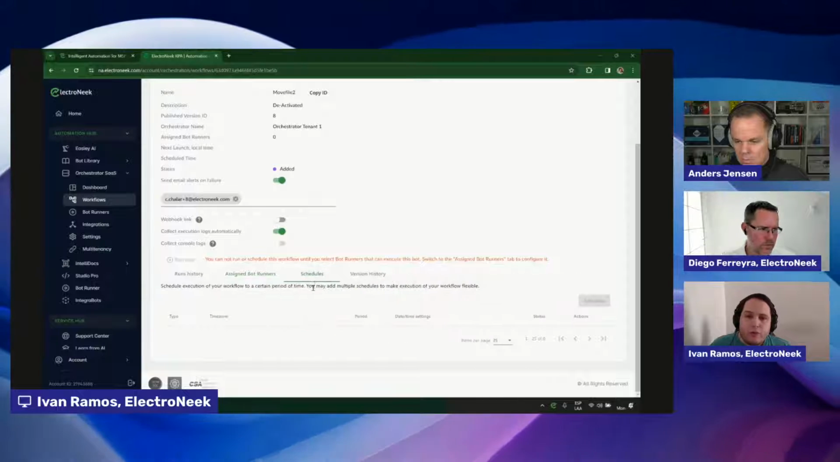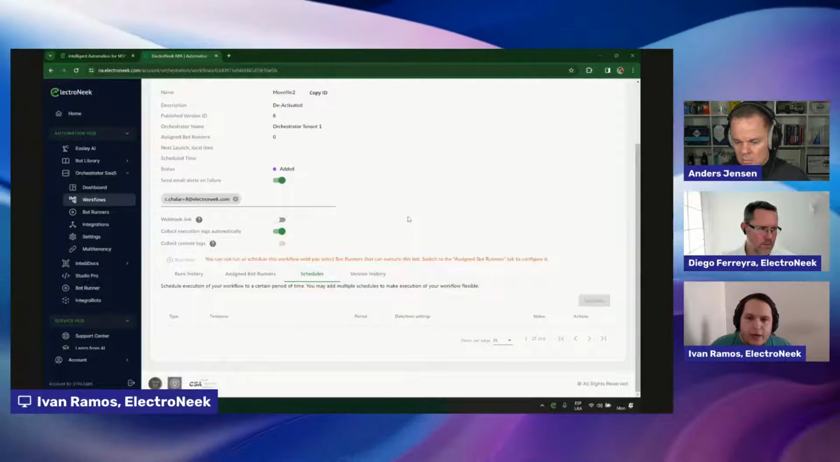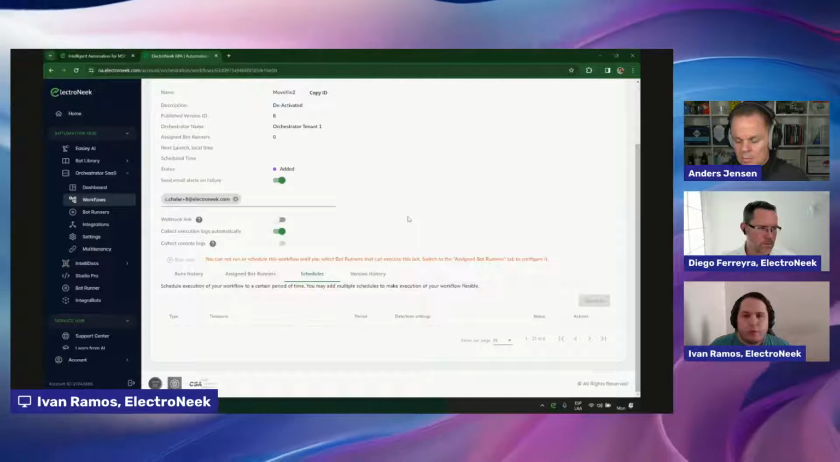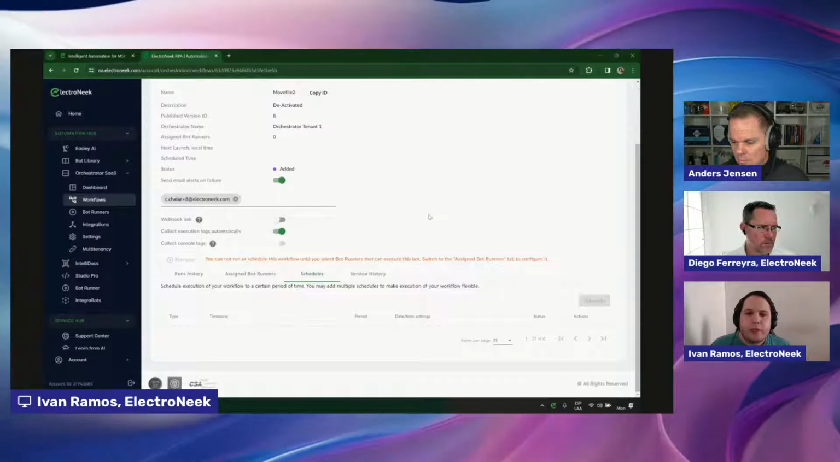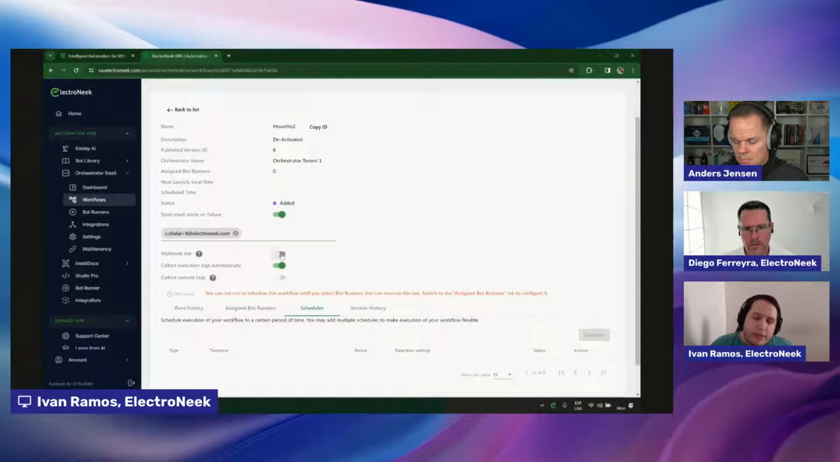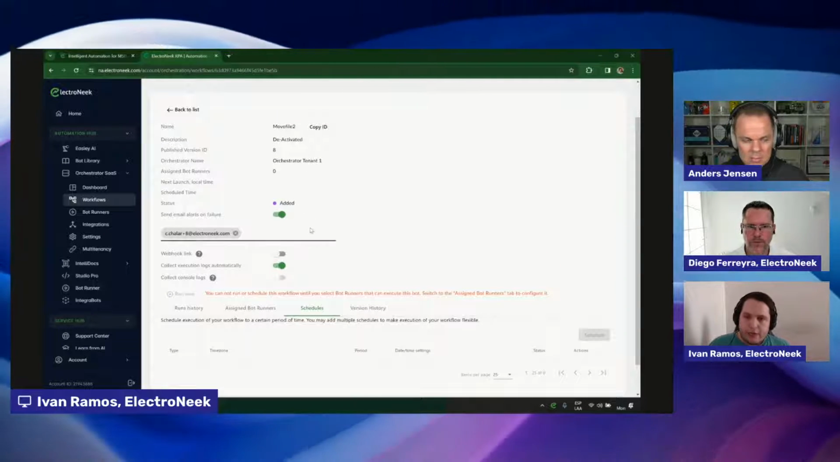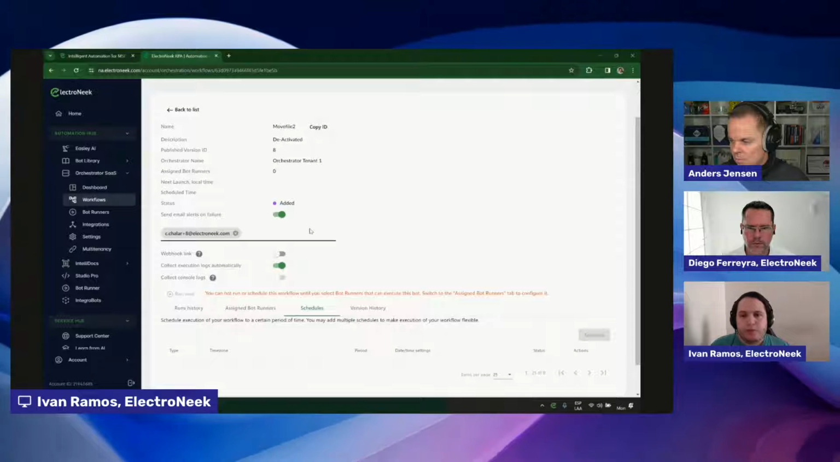You can schedule those bots. You can determine when you want those bots to run. For example, daily, once a month, once a week, multiple times per day. You can also set up webhook links. So basically, those are URLs that enable you to trigger your bots remotely.